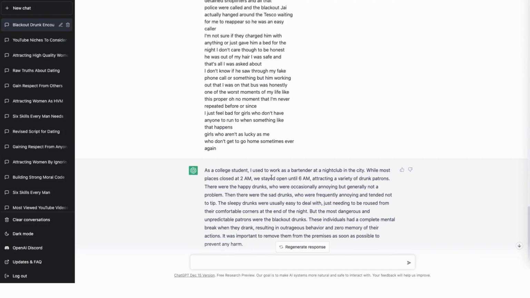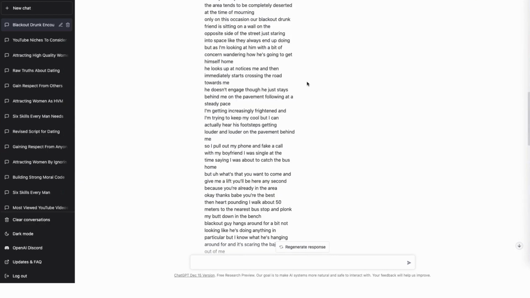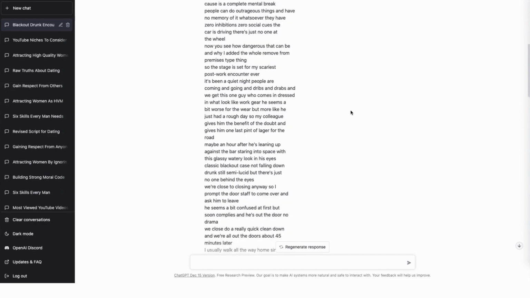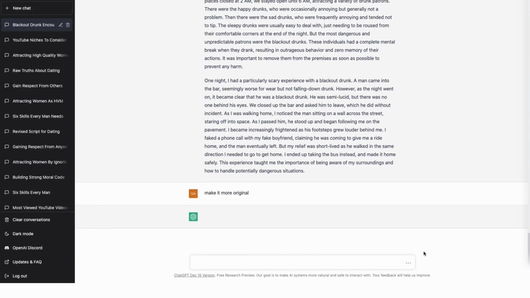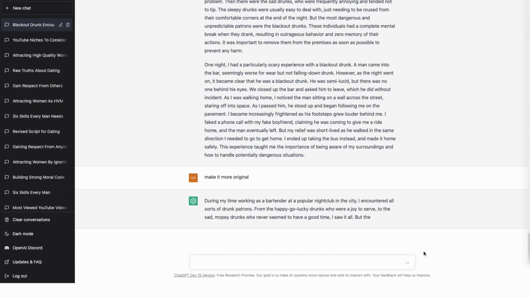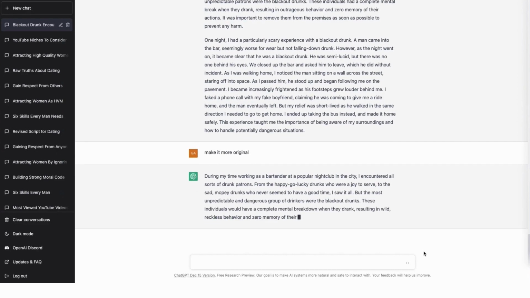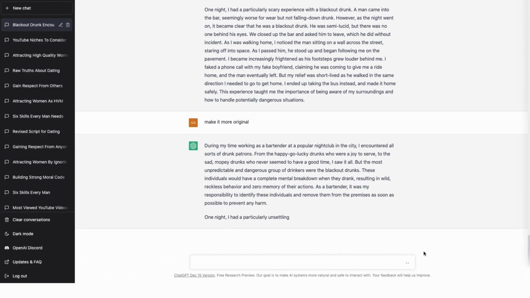What I'm going to do is just come up here and see if it's similar. So I can see it is slightly different. Some parts are similar, like when I used to work in a nightclub in Liverpool, so it has changed some of it. So what I could do is say, make it more original, and then go again. And then we can see what it's doing this time is something that is completely different. It's on the same trend, but it is completely different to that script that we just pasted in here.